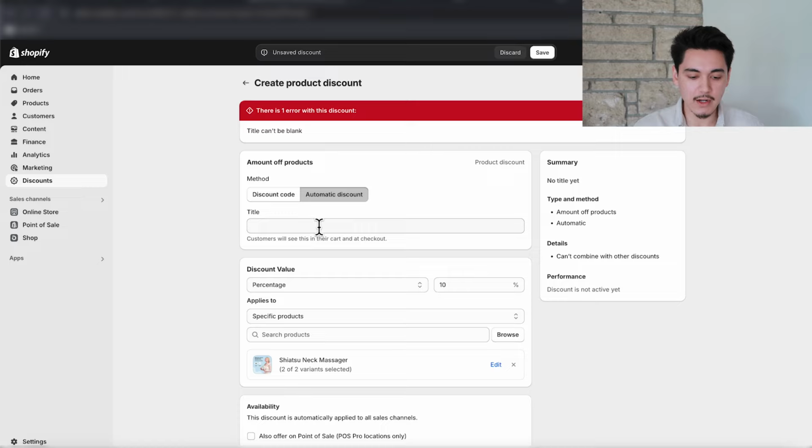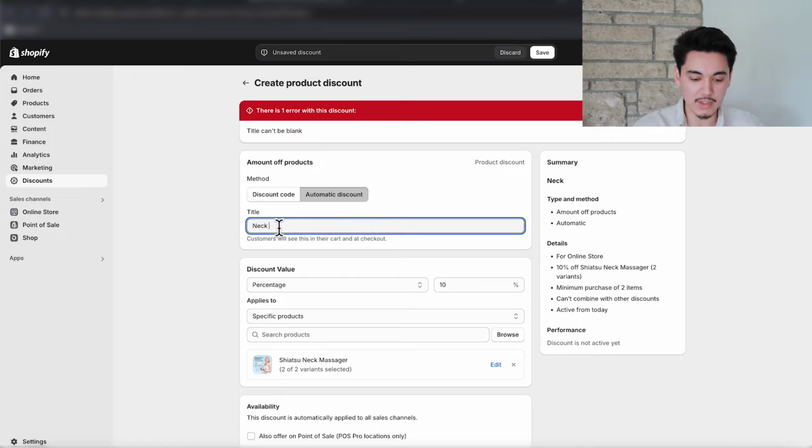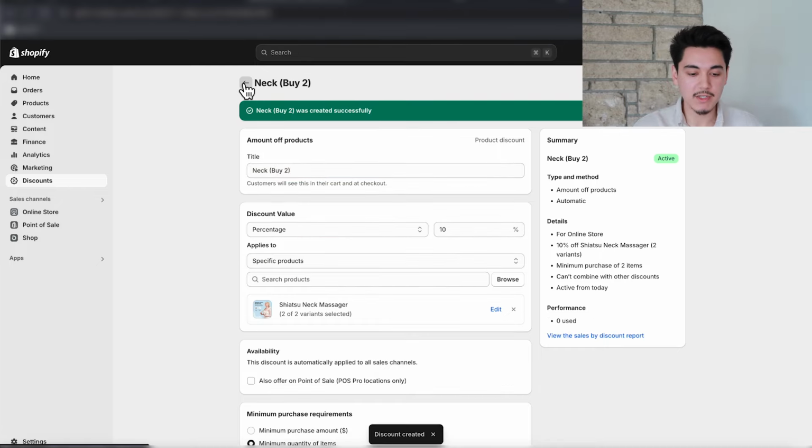But it looks like I got a slight error because I actually forgot to name this discount. So just make sure to put something that helps you remember what this is. So I'm just going to put something like neck buy 2 and then click save. Once you do that, it should be saved successfully.